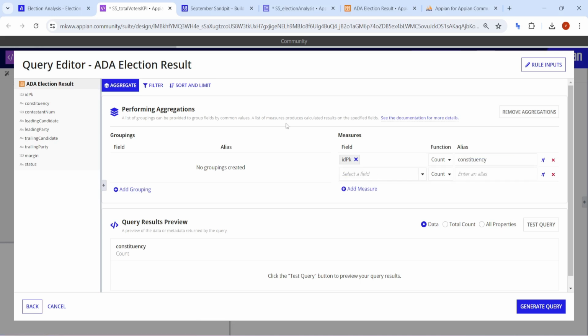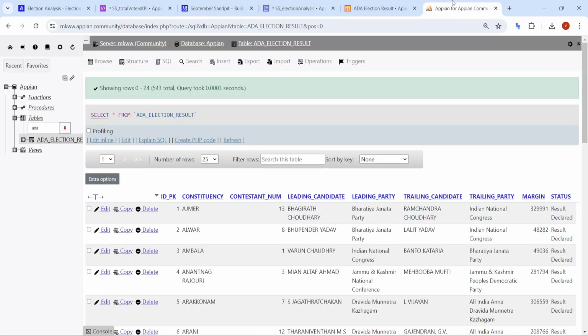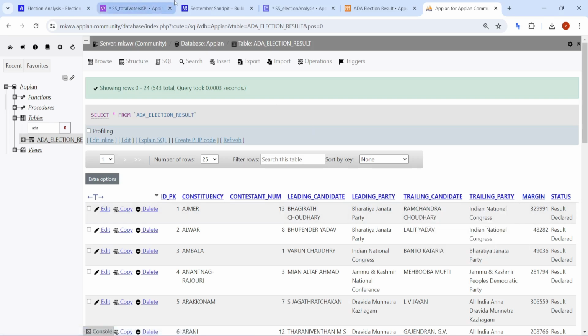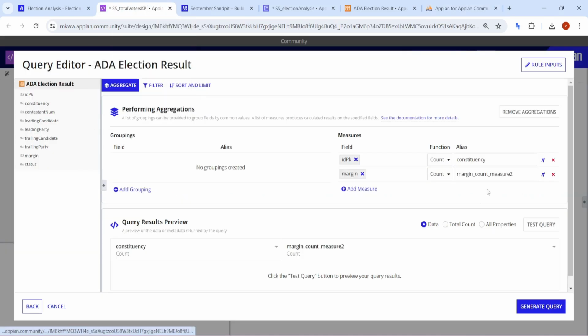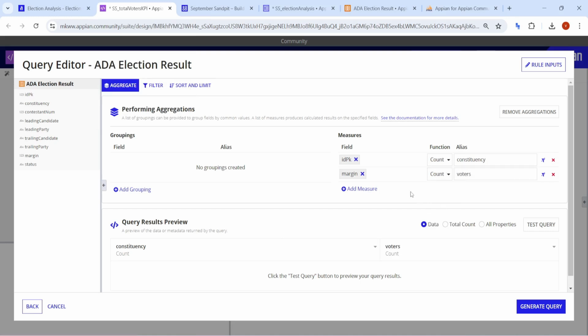Next, we will add a measure here. The second measure is how many total voters there were. Margin is the part which gives us the margin by which they have won. It doesn't recognize the total voters, but it's still fine. Here we can give the total constituency as the count function, and here we can write voters. And voters should not be count, it is the sum of the total voters. We want the total number of voters here, so here it will be sum.